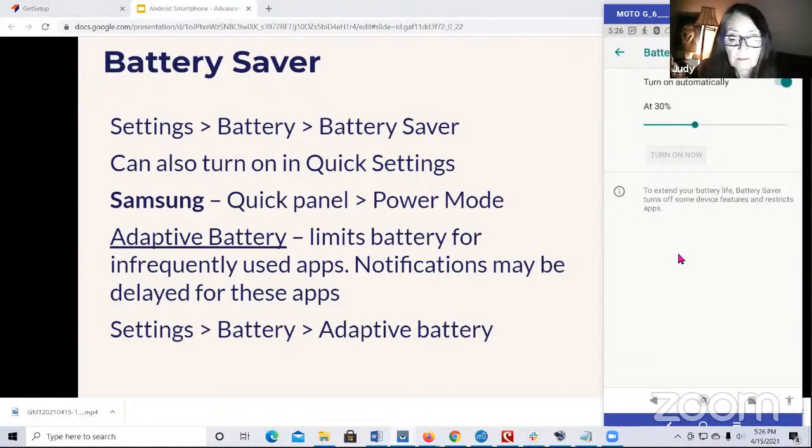Yep. Mine says never turn on automatically. What does it say? All right, battery saver. It says never turn on automatically. Oh yeah, turn on automatically means have it turn on. I wasn't ready.